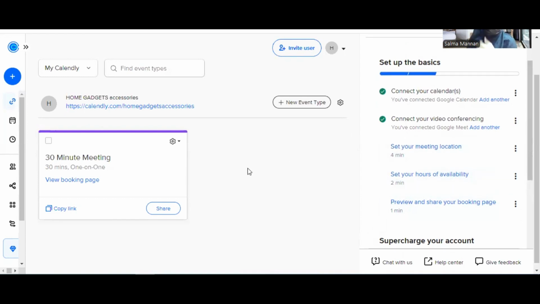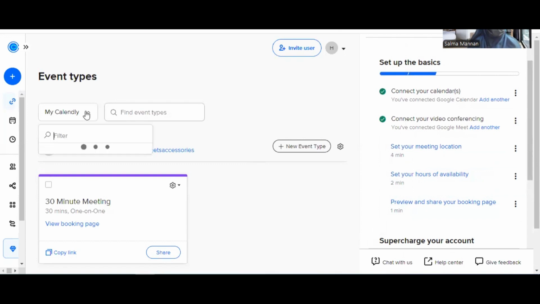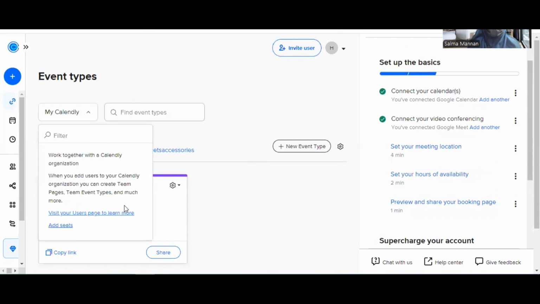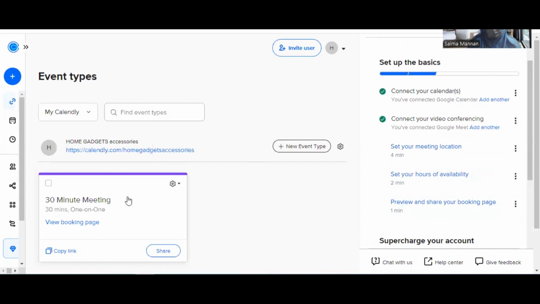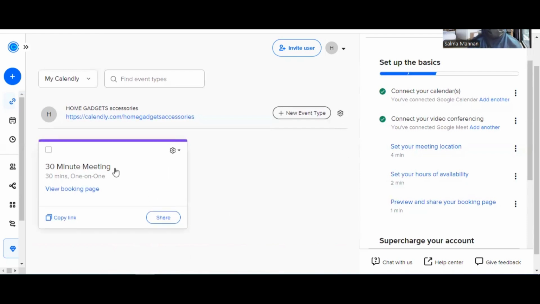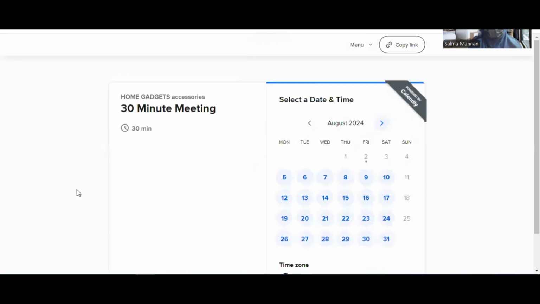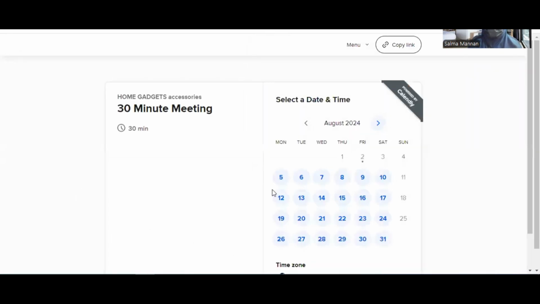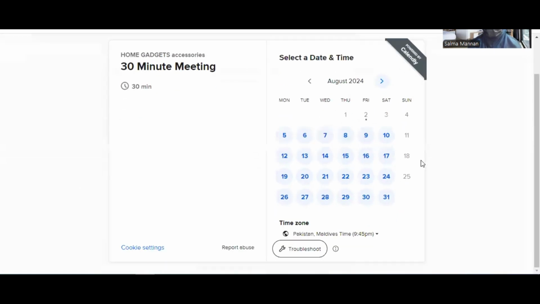Now here is my Calendly, and because we have just generated one link so far, it's in our events. Okay, you can generate a lot of events here. So this is the event, and it is a 30-minute meeting, and view booking page. Let me show you how it looks right now. Okay, it's just going to take a little bit of time. Okay, so as you can see, if someone clicks on the link, this type of interface will come in front of that person.